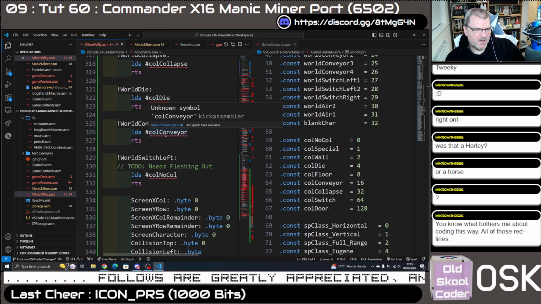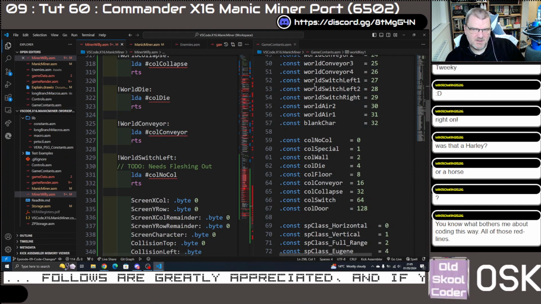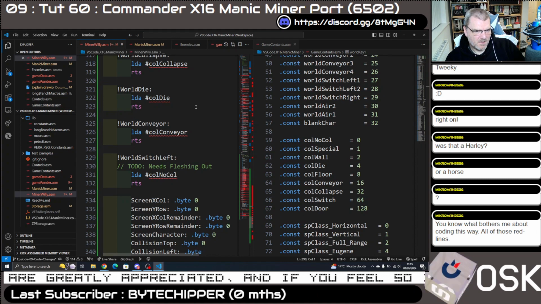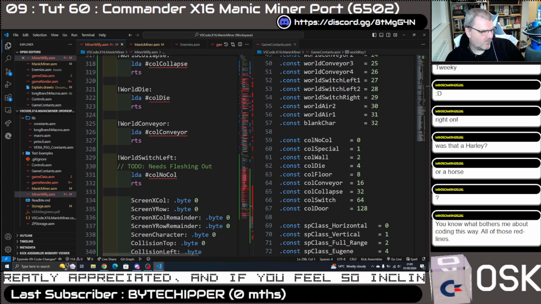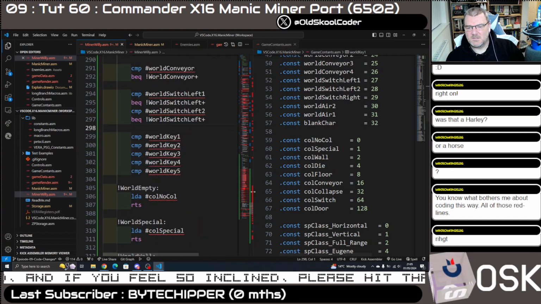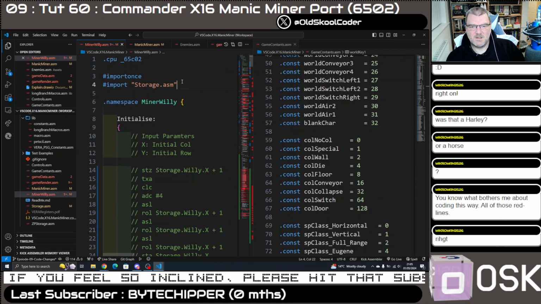All of these red lines. Yeah, it's because I've not included the file in this file. That's all. I mean, it should assemble. It should assemble.